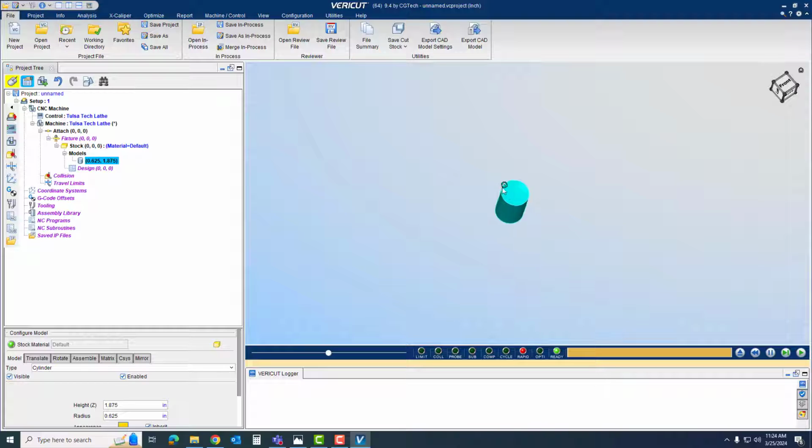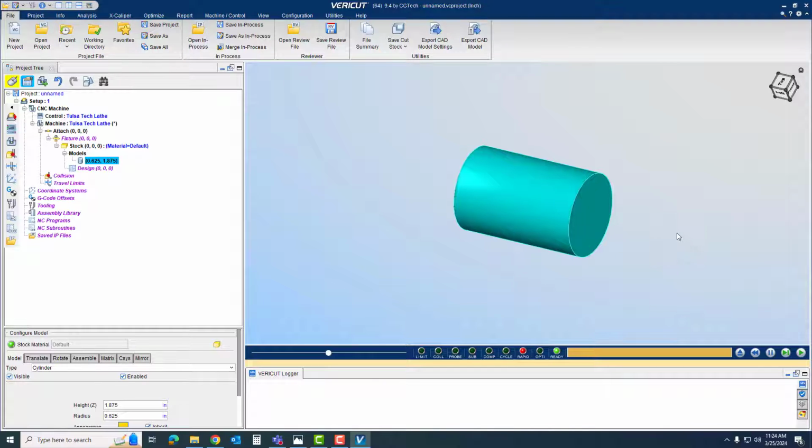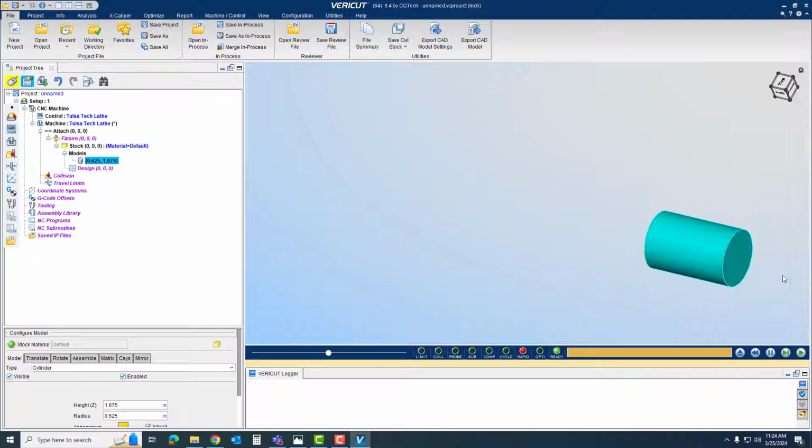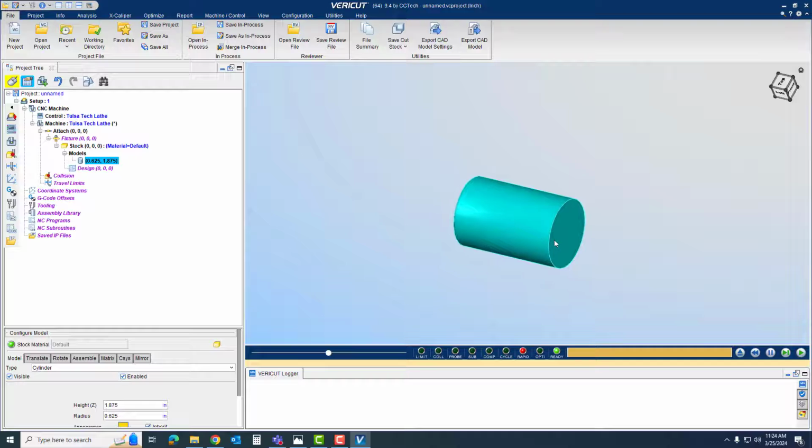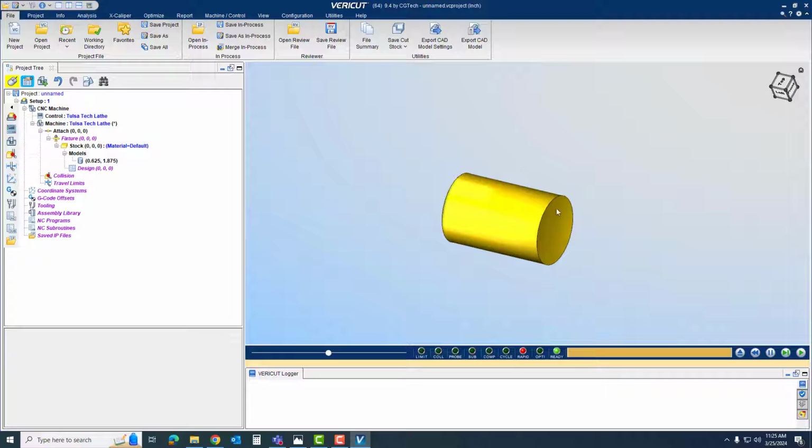So left clicking will rotate my stock, right click will move it around, and then if I click and hold the middle mouse, I can make a zoom to fit window, or I can scroll up and kind of find it wherever I want it to be. So you'll have to get kind of used to that. But the next thing I want to do is I need to come up and click anywhere in the window. When I bring in my model or my design, I want to be able to see it inside the material.